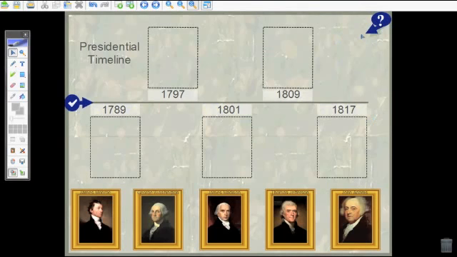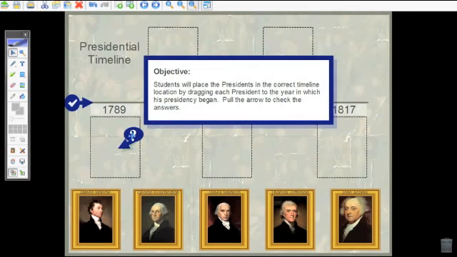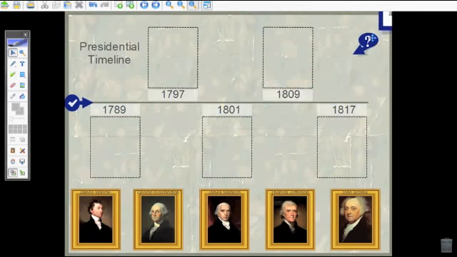Here's one that's a presidential timeline, and what the students would do with this is they place the presidents in the correct timeline location by dragging each president to the year in which the presidency began, and once again pull the arrow to check the labels.